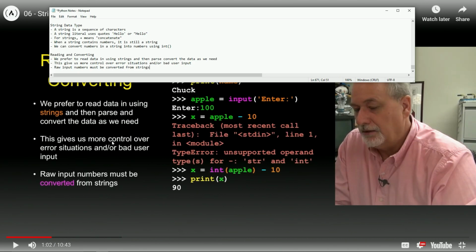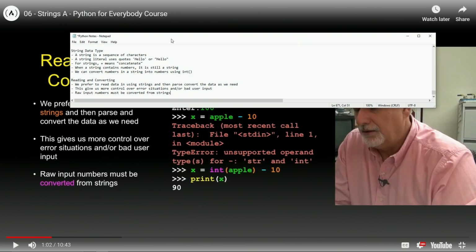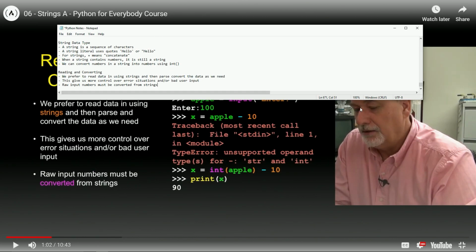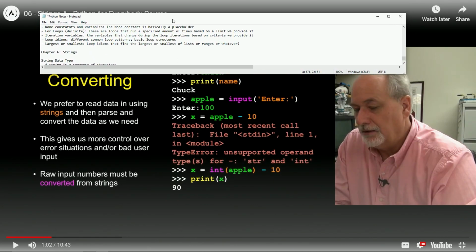So this gives us more control over error situations and/or bad user inputs. What are we doing? Reading and converting. I guess he'll tell us more. Raw input numbers must be converted from string. Right. So let's look at the example.